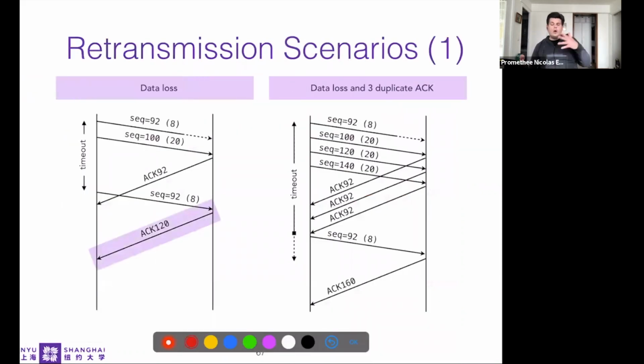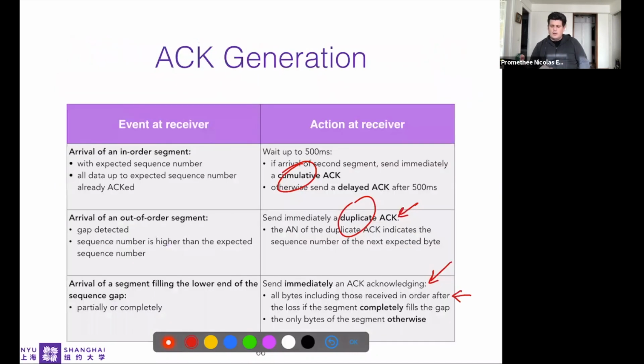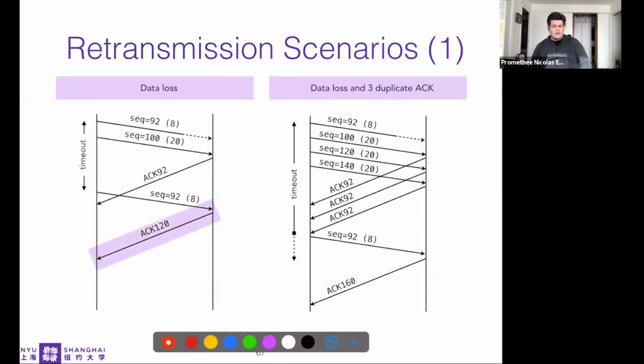So let's take a few examples with retransmission using a timer. So what do we have? The last, yes, is the last. No, it's not the duplicate. No, the last one is the immediate one. You remember the last one. This one is an immediate one. All right, and it is whenever you fill the gap that was left previously.